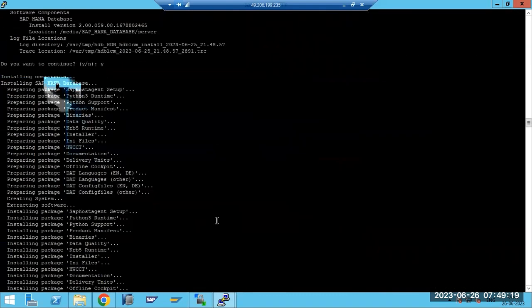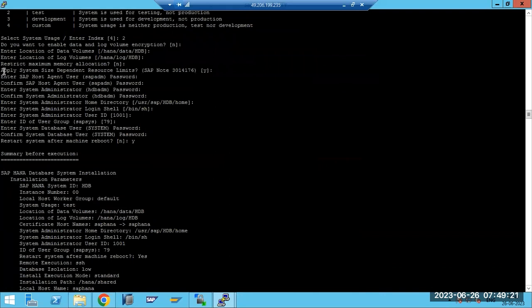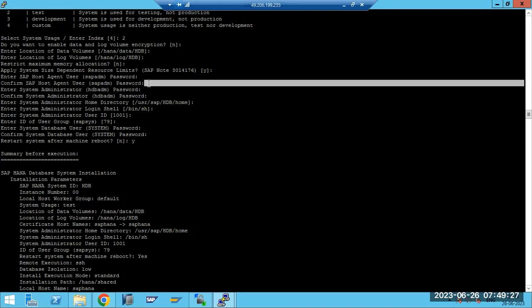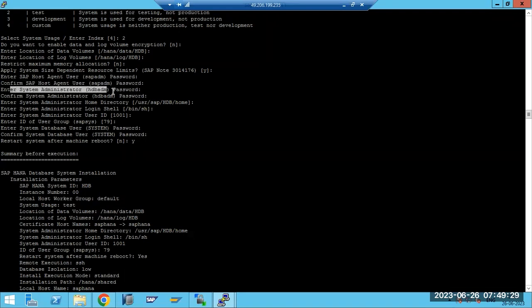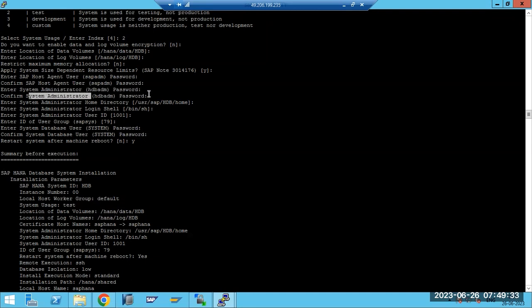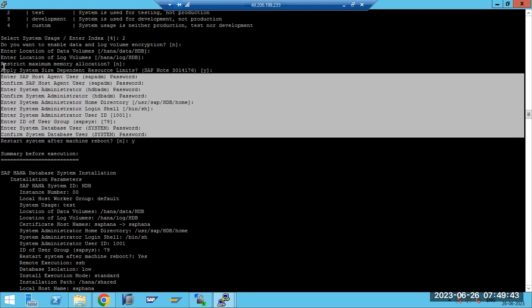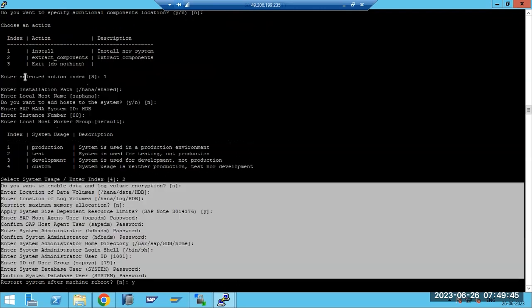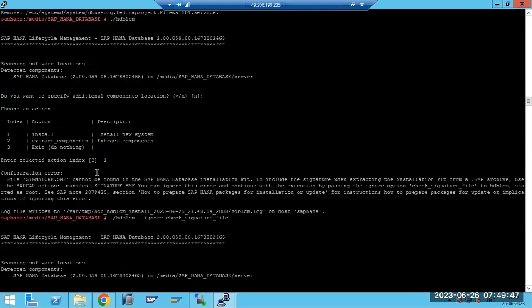Sorry. See here, when we are doing the installation, confirm the SAP ADM password. Then we have to provide the password. Enter the system administrator password. We have entered the password. Confirm the password. So we have entered the password, right? Enter the system administrator password. Then we have entered the password. Enter the password, confirm the passwords. We have entered all these things in this step.